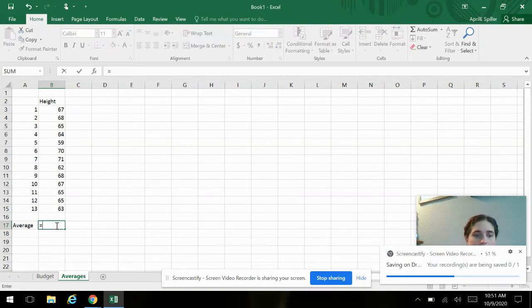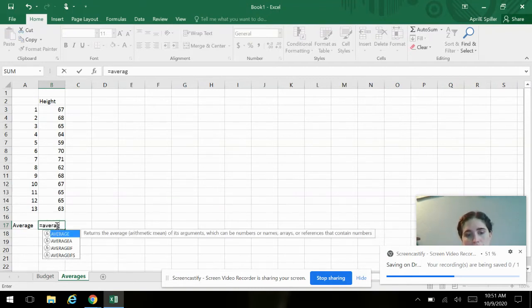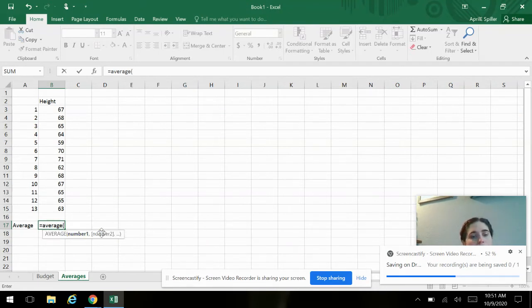So go equals. And average is a fairly common thing, so there is a built-in formula. So I just type average. Ta-da, look, it pulls it right up. I'm going to do open parentheses. And now it's wanting me to put in all the numbers that I'm averaging. And it always highlights or makes dark what it wants first. So it says number 1.